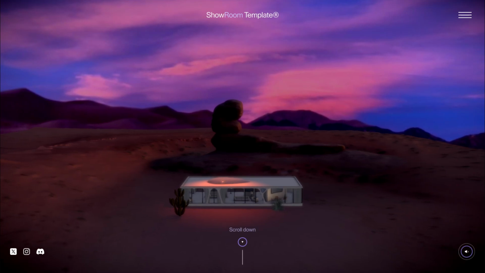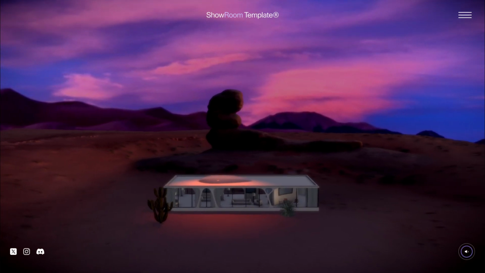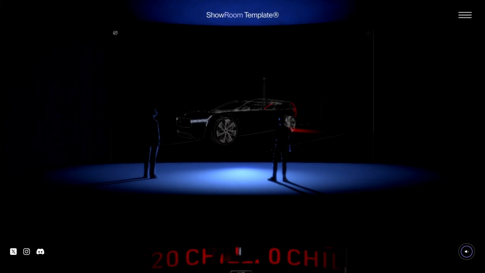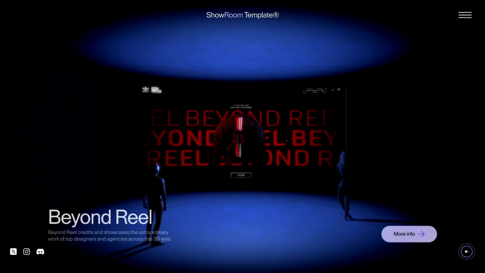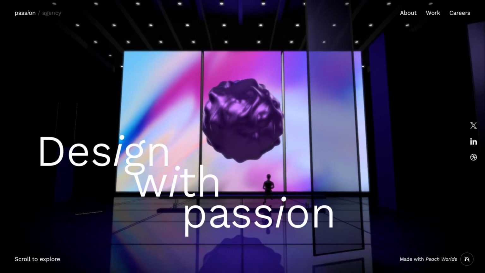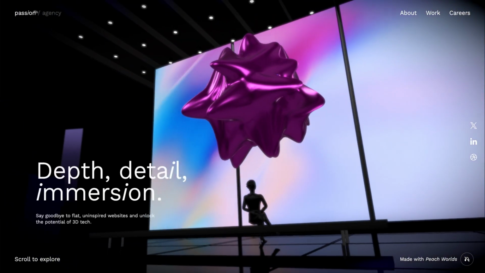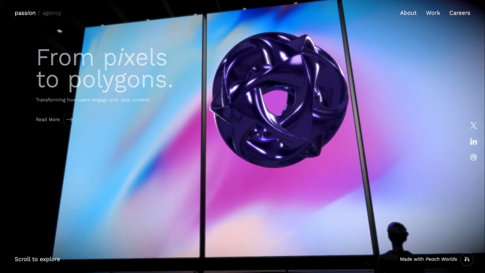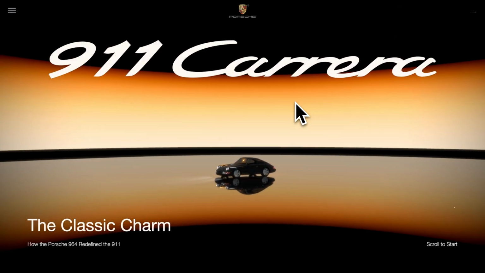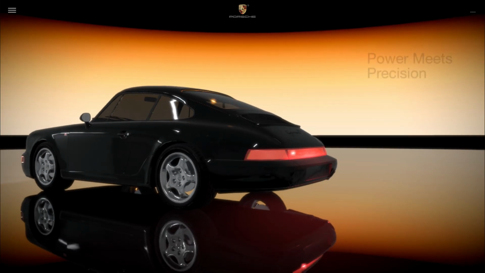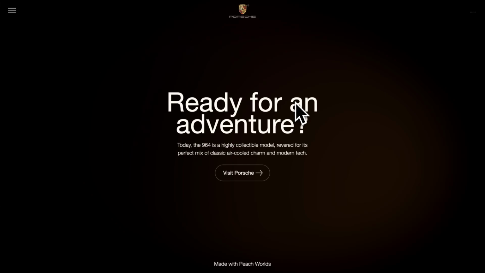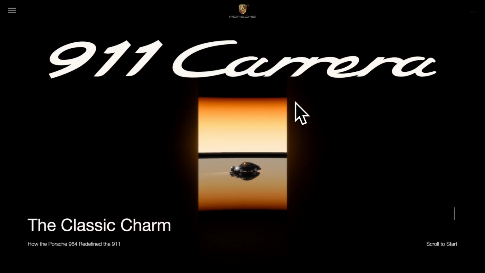So, Peach Worlds. Wow, some really fast loading time on that and some pretty mad graphics. There's going to be some crazy stuff. Look at this, another template here. Shows a load of different 3D objects in some kind of gallery space. Here's one for Porsche. Mad, the detail on this asset. And it's so fast to load. It's not glitchy at all.